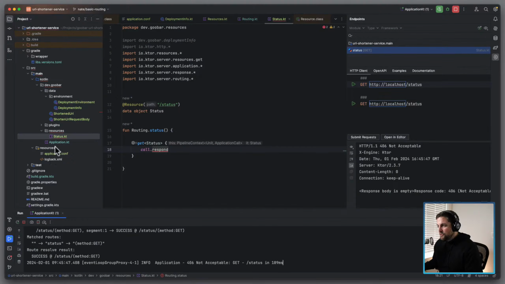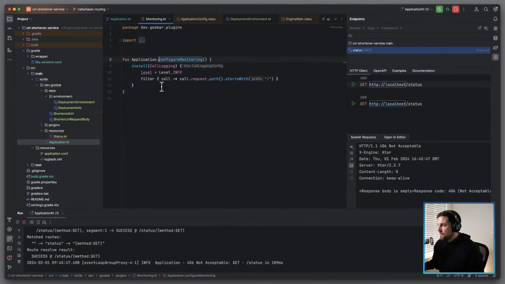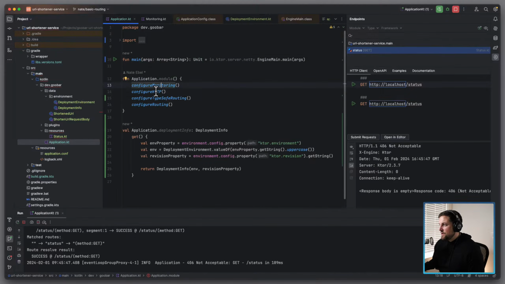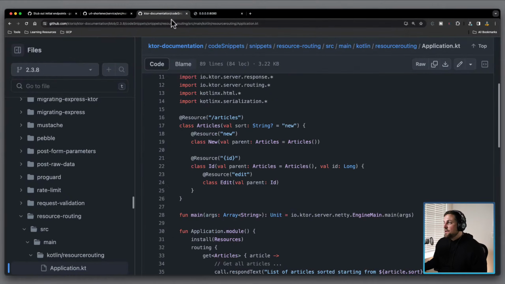Do I have content negotiation installed? Monitoring, HTTP type safe routing. I think that's the problem. I have not added content negotiation. So again, a small piece of the implementation plan that we missed initially. So we'll come back and we'll update that as needed now.